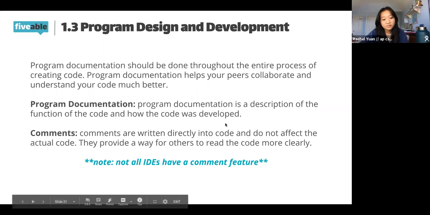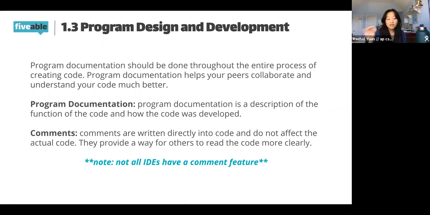Not all IDEs have a comment feature. So what does this mean? Sometimes in your development environment, which is what an IDE is called, they don't support a comment feature, so you might have to write that down physically or something else.